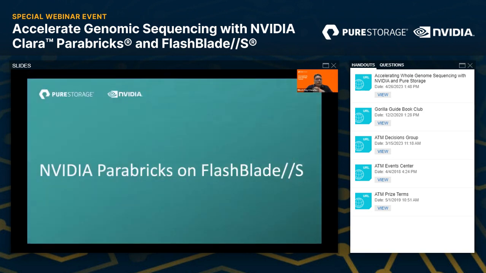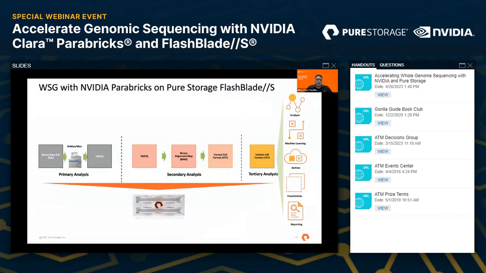Now let's look into the actual validation that has gone into this particular solution. If you look at the entire workflow of a genome sequence process, you start off with the primary analysis, go through the secondary, and then you can move on to your tertiary. And what I was trying to say in the beginning is there is data everywhere. The access pattern of the data generated is very different from a primary analysis to a secondary analysis.